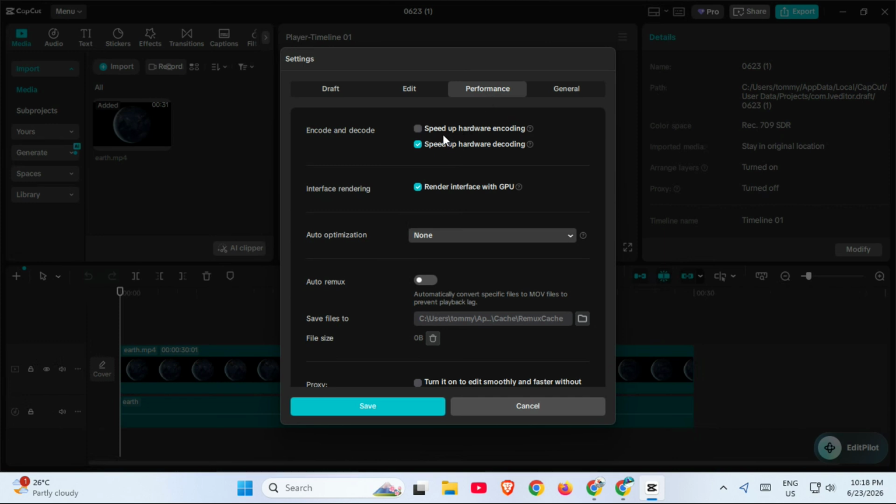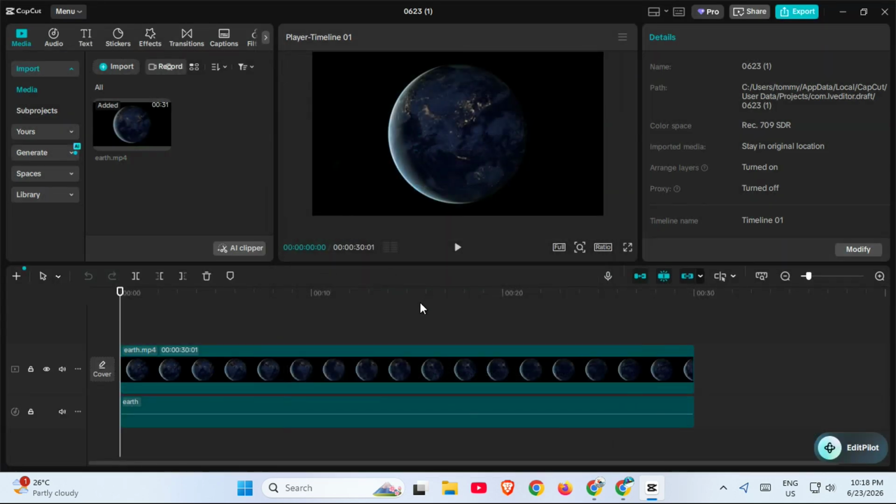Enabling these options allows CapCut to use your system's hardware more efficiently, which can help reduce freezing, improve playback, and make editing feel much faster. After turning those options on, don't forget to apply the changes if needed. Now let's move on to the next fix.